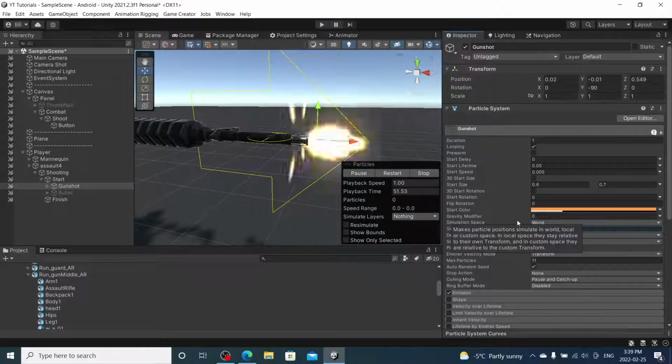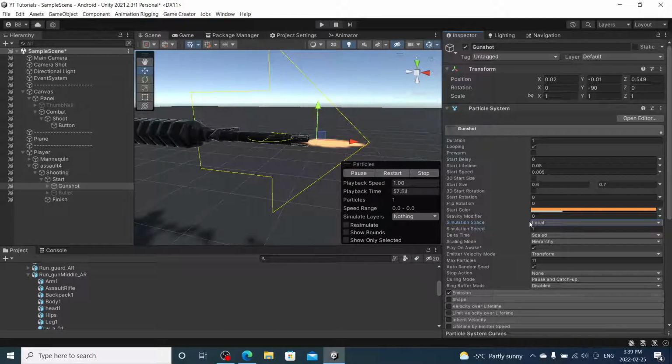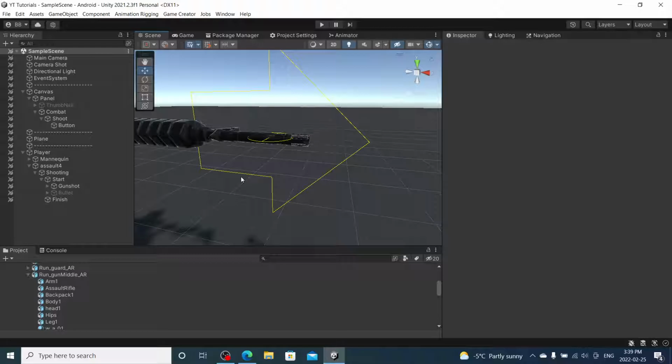0.01001. 2, 3. No, nothing's working. Simulation speed. And start speed, start lifetime. Looping? No. Oh my, how long is this? Okay, I guess, yeah, whatever. We're just gonna have to deal with that.